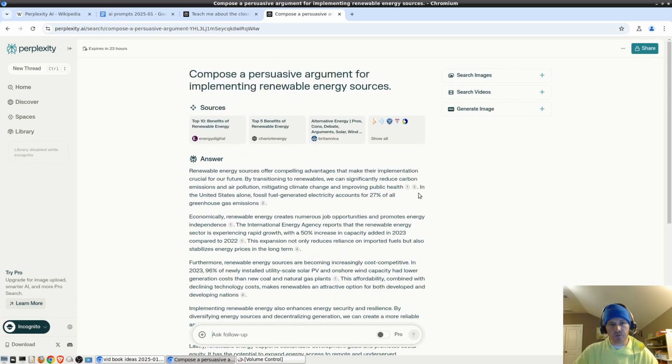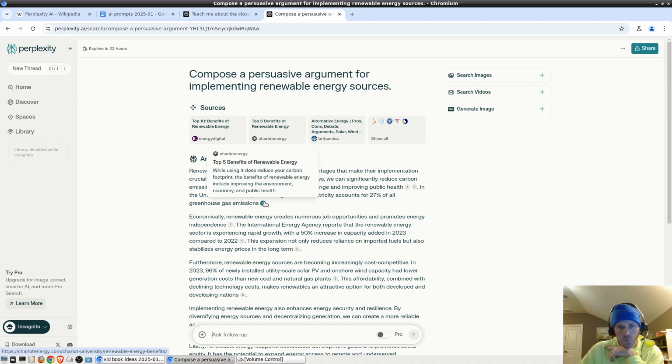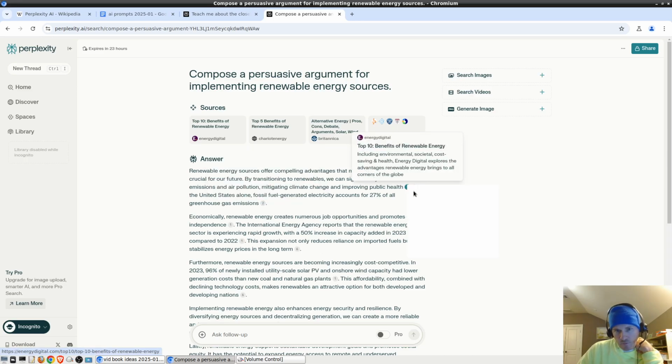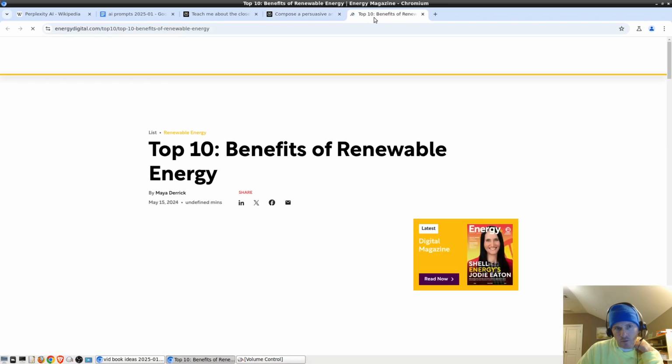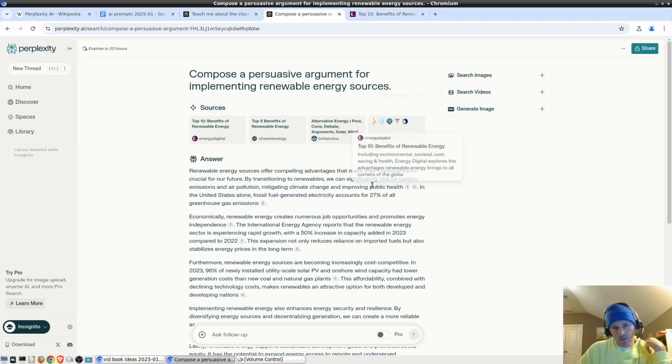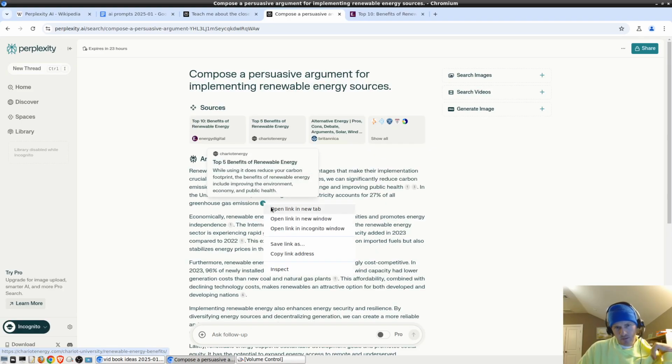I think, for example, ChatGPT might have given a better answer, or Google Gemini might have given a better answer, but I think this is overall pretty good. And one thing that's pretty good is that it gives these direct links. So, for example, we can directly go to the link, and you see here the benefits of renewable energy. Here's another link.